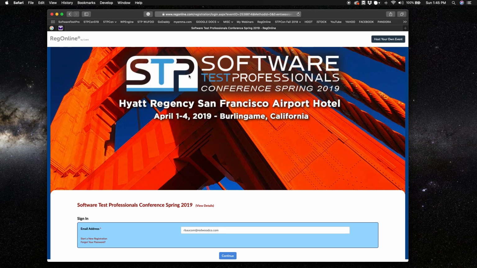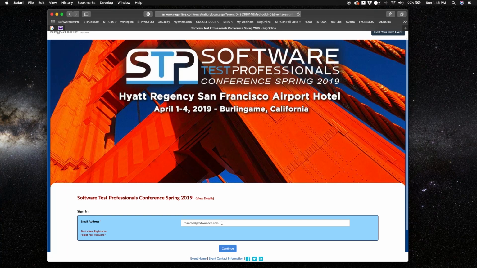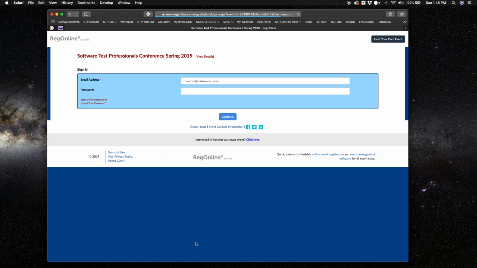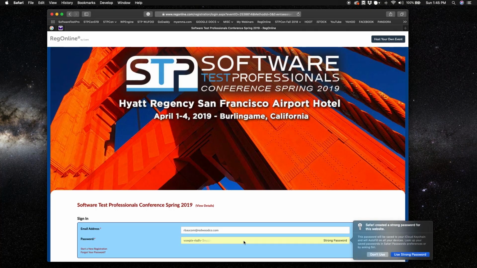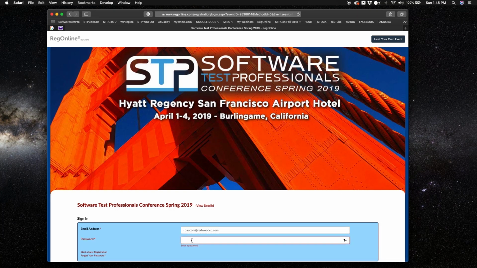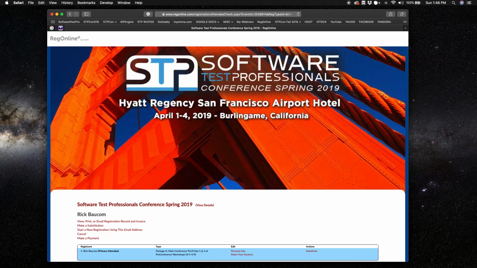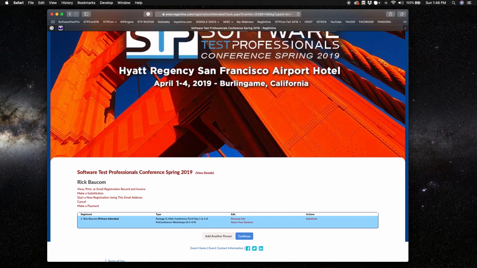So as this opens up, you'll see that probably your email address is already populated here. If it's not, you want to use the email address that you registered for the conference with. If you have a problem remembering your password, you can go ahead and click the Forget Password link here, and it'll give you a dialog box to change your password. So we're going to go ahead and hit Continue here, and this is where it's going to take me to enter my password. And so I'm going to go ahead and do that. And I hit Enter. And this will actually open up my record itself.